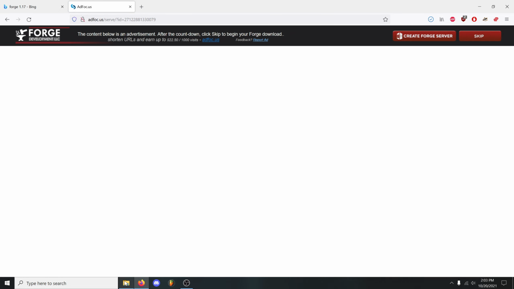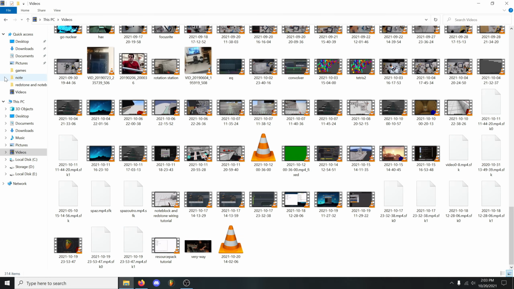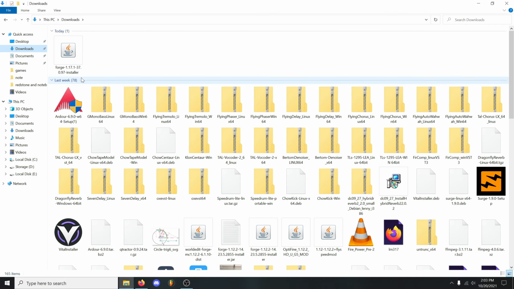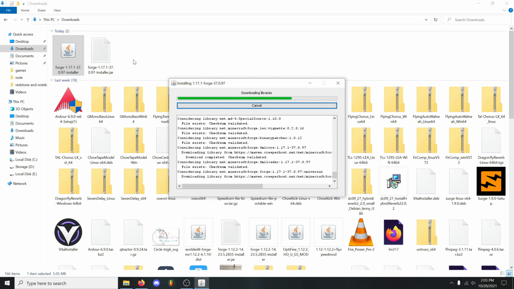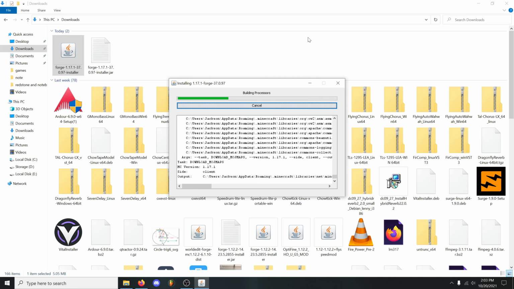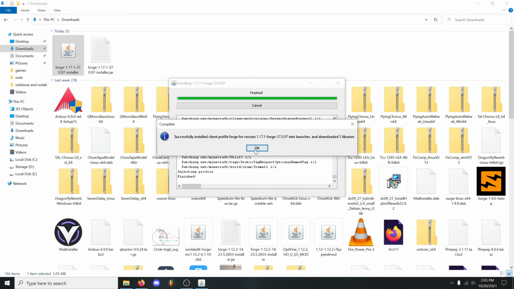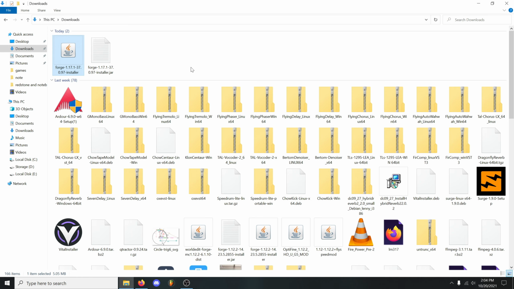Save. And what this is basically is a platform for mods. Like, you have to install this in order to have mods in Minecraft. So we're going to double click this. Install client. You have to have Java installed, which hopefully you already do if you're running Java Minecraft. There we go. So that's installed.